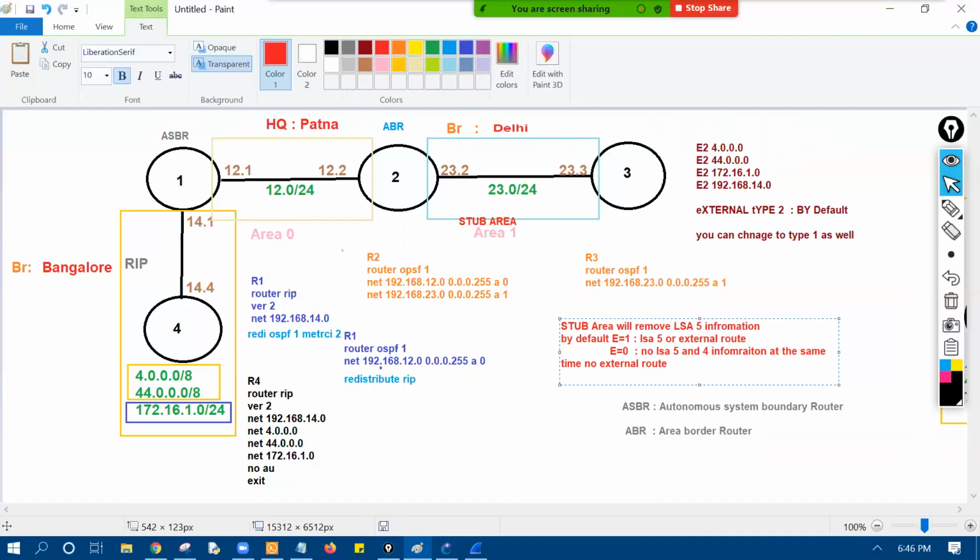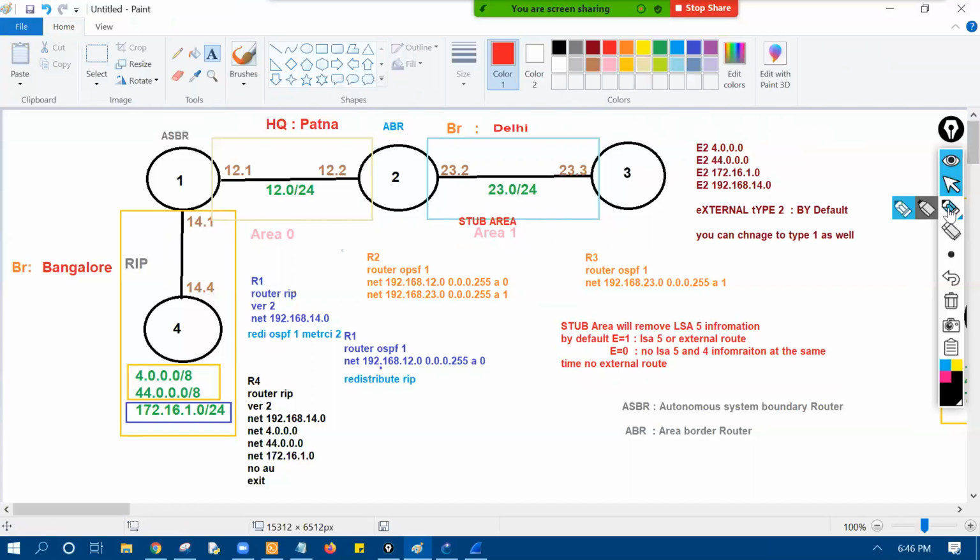So once I configure the stub area, whatever routers are present in area 1, you have to configure with the stub feature. So R2 will send the OSPF hello packet with E equal to 0, and if R1 is sending the OSPF hello packet with E equal to 1, they will not form the neighborship. Stub flag mismatch.